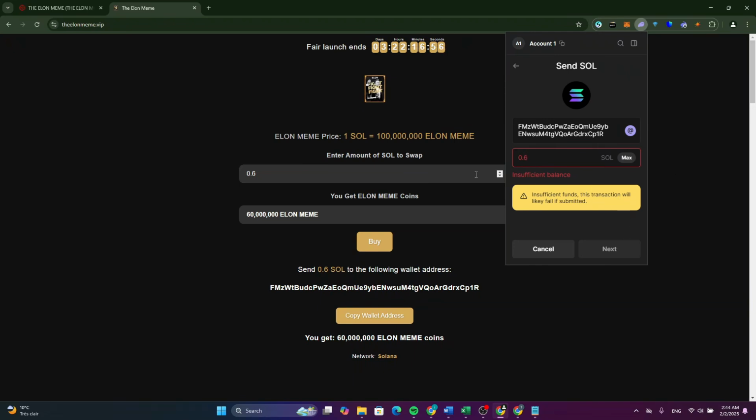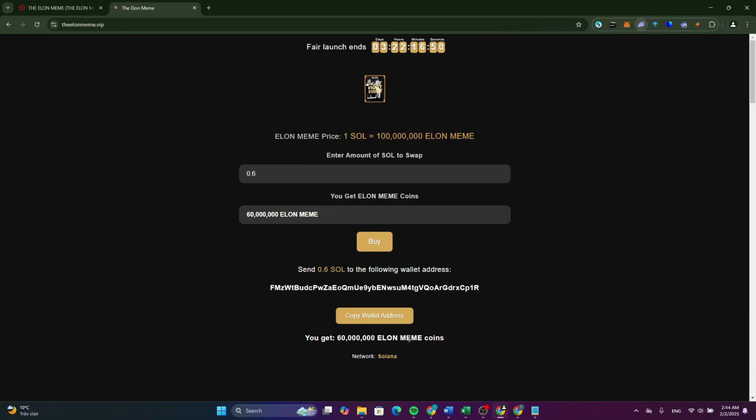So after you send that amount to that wallet address, you will be able to receive that amount of that token in your wallet. So this is how to buy ELON meme token.